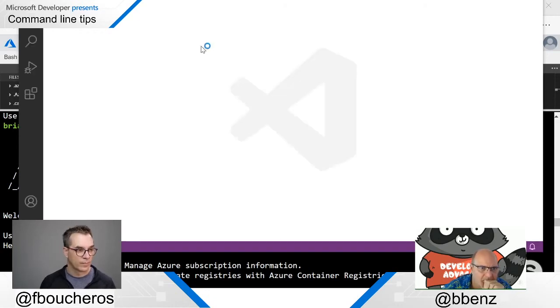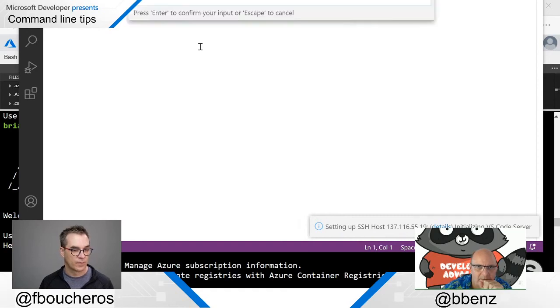There we go. There we are. Oops, it's up here. You'll have to bear with me a little bit. So I have to type my SSH password here. Password 123. Yeah. Okay, I'm kidding. All right.